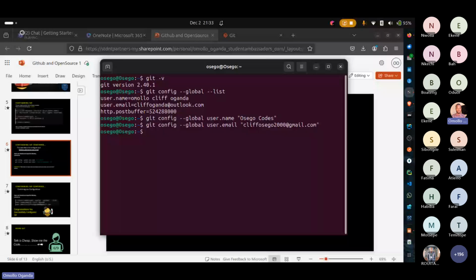How do we verify that? I will still use the same command that we have here. Let me just copy it. This will list for me my configuration for Git globally. So let me paste that, press enter. So let's verify that indeed it has changed. So user.name is now Osego Codes. Initially it was Omolo Cliff Oganda. User.email is now Cliff Osego 2000@gmail.com. Initially it was Cliff Oganda @outlook.com, right?